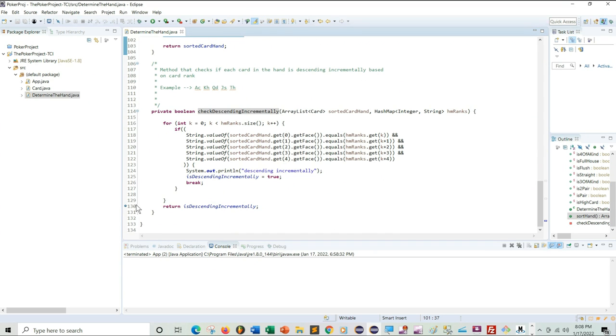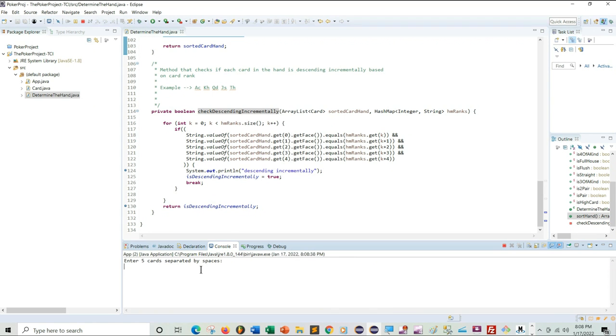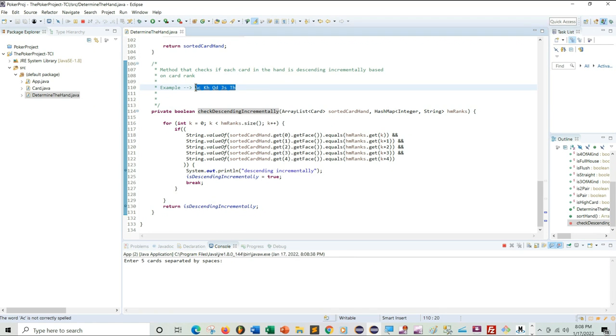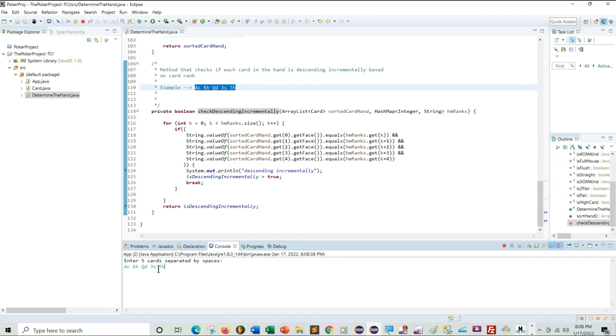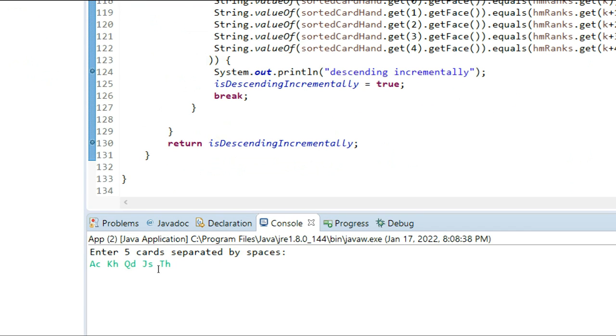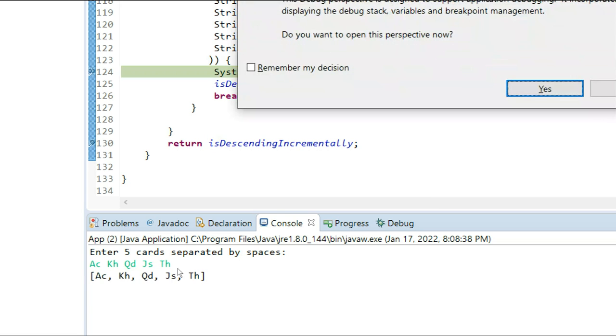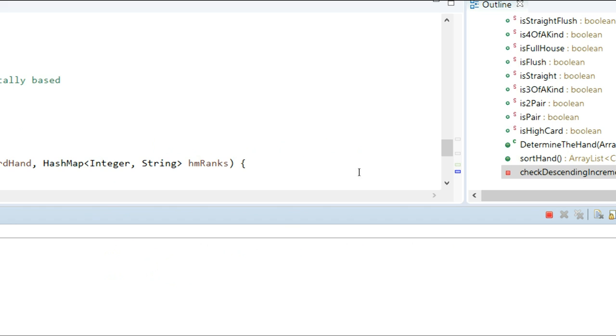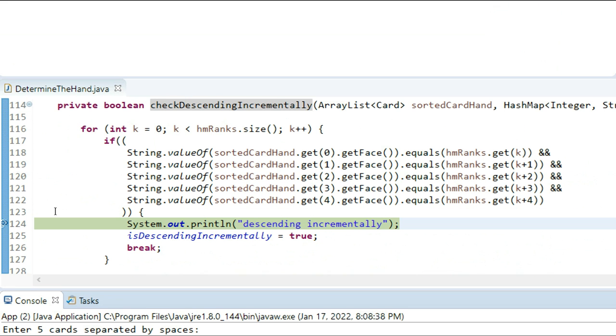All right, so let's do this. I'm going to put a breakpoint here, and we can also put a breakpoint right here. Now, this is what we're going to do. We need to determine if the cards are descending incrementally. We can use our example right here. Enter in 5 cards. As you can see, we have an ace, king, queen, jack, and then a 10. So if you press enter, it allows us to debug through the code, and it jumps straight here.